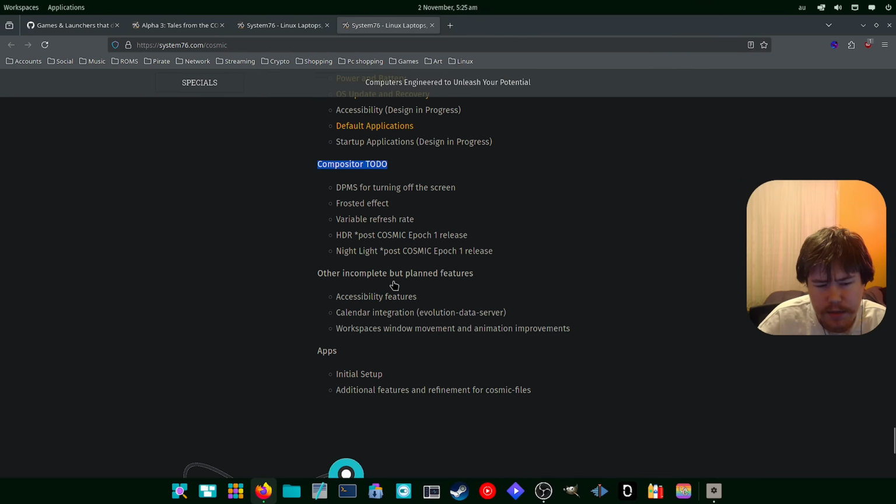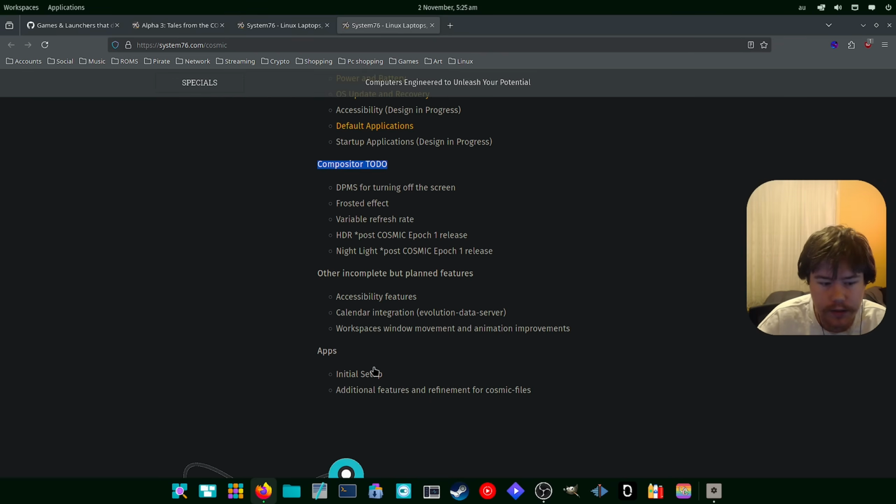And then there's some other incomplete but planned features, which is more accessibility features, calendar integration like Evolution Data Server, workspaces, window management, and animation improvements. And then for apps, there will be an initial setup screen, because I'm guessing that isn't available right now. I'm pretty sure they're using the older version right now, instead of a new one that they want to try out for the Cosmic desktop. And then additional features and refinement for Cosmic files.